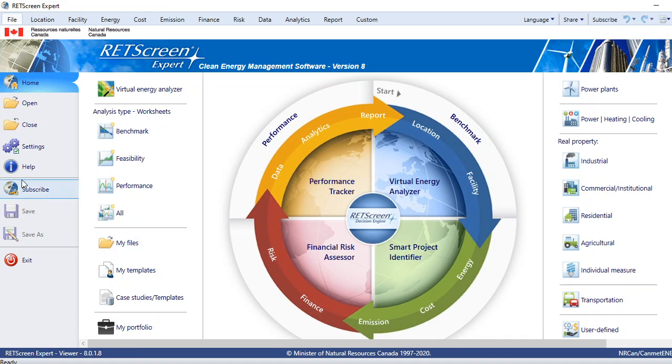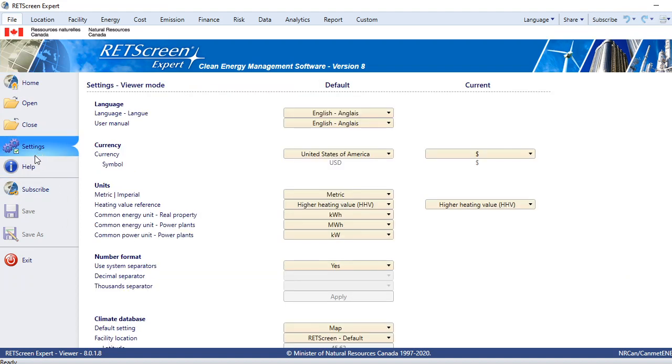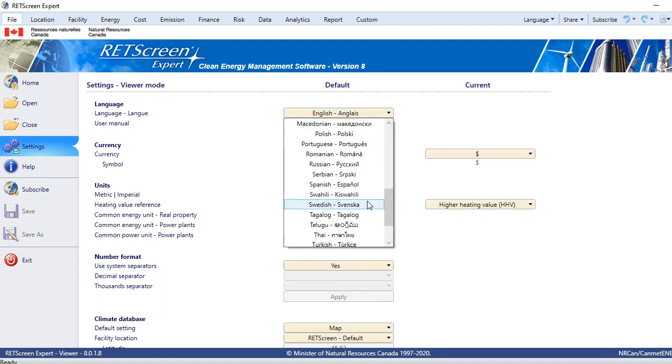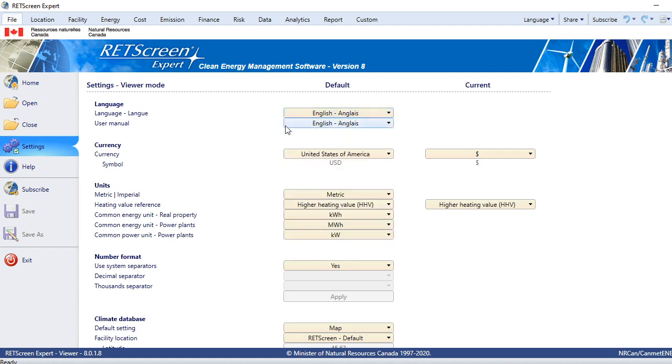First, we will go into the settings to set some values. In the settings, we can see that we are obviously using the viewer mode. We can change the language. For instance, if I want to go for Urdu or Hindi, and all other languages. As English is the most spoken language in the world, I will go with the English language.